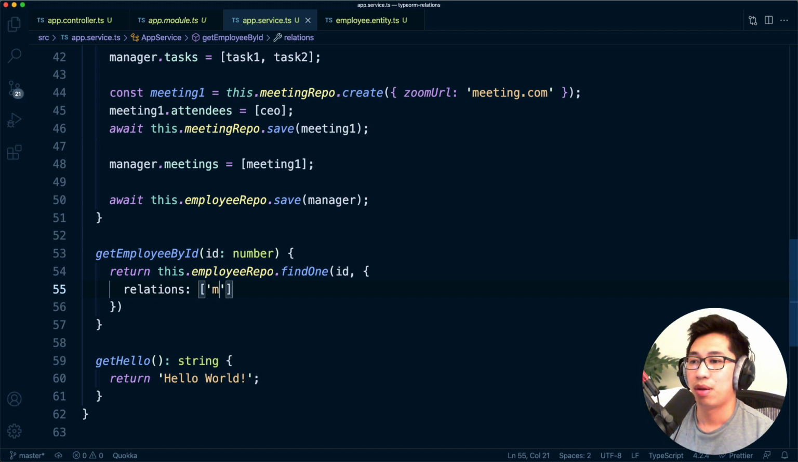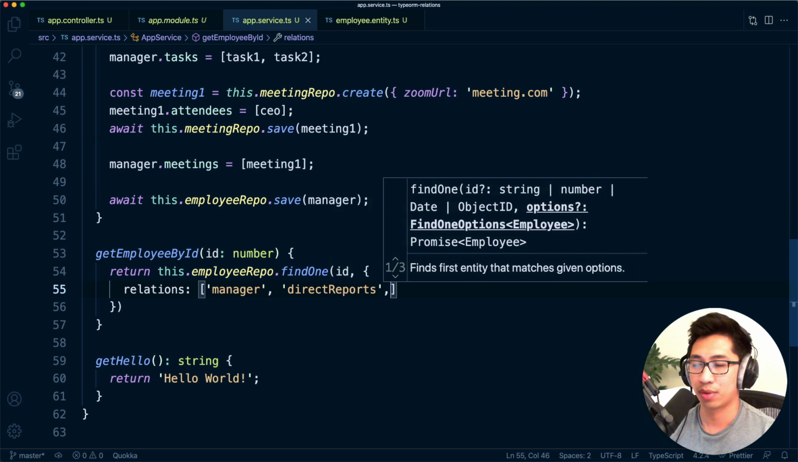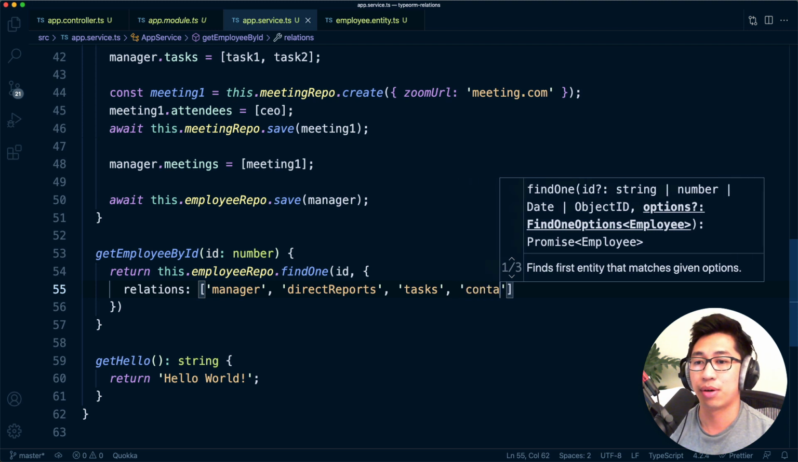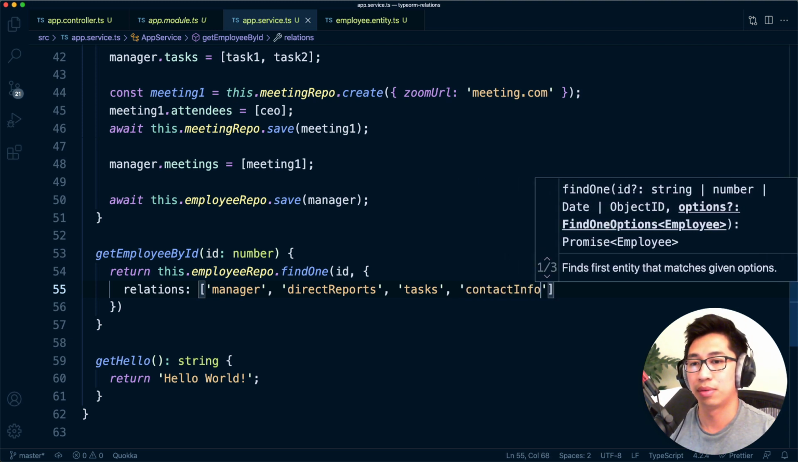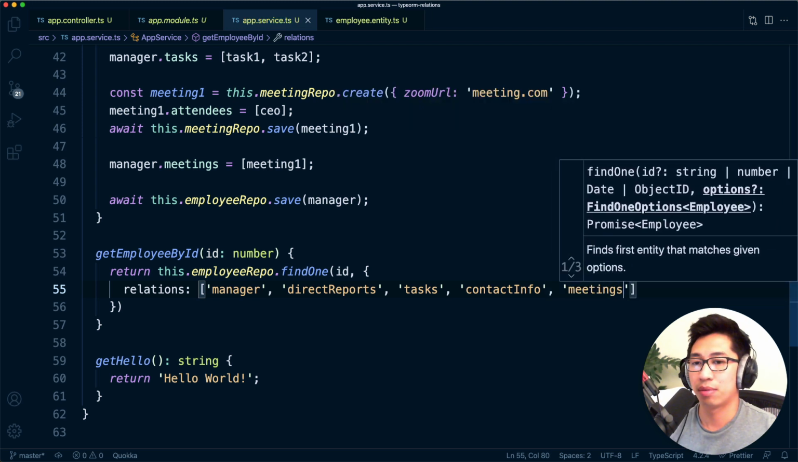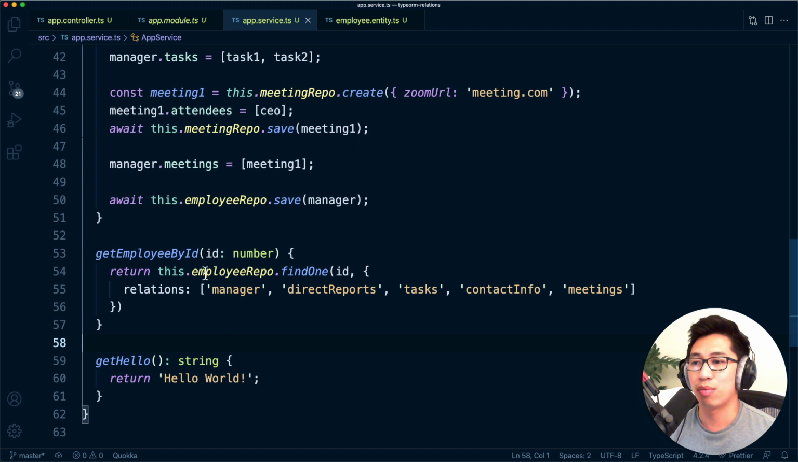So for example, I want to get the manager, direct reports, what tasks they have, contact info, and finally what meetings they are in. And these are strings that represent these relations. So the name you provide here is the name that you need to provide as a string in that relations array. So that's saying that behind the scenes, you want TypeORM to do all the joining and whatever to pull these in.